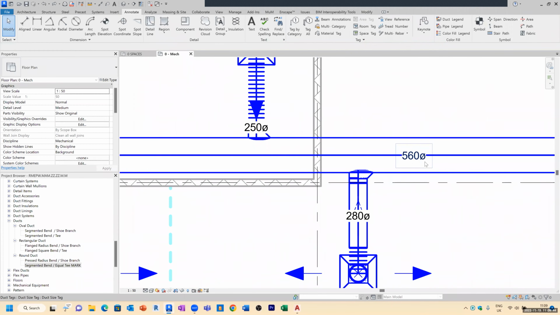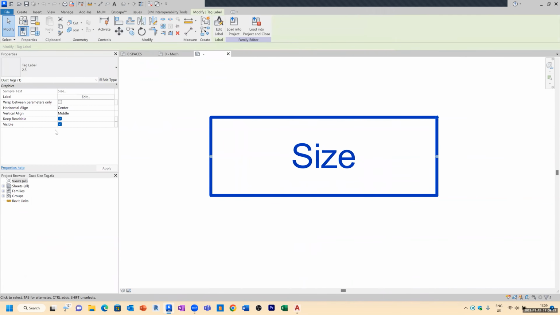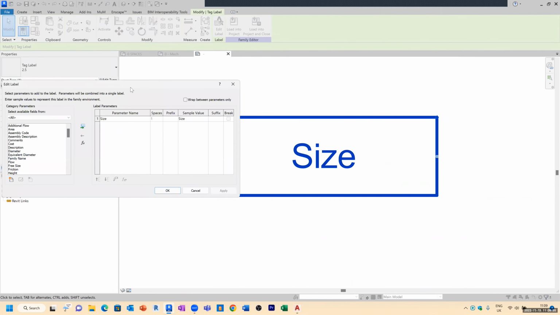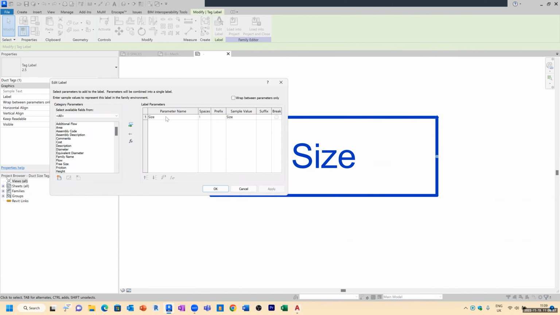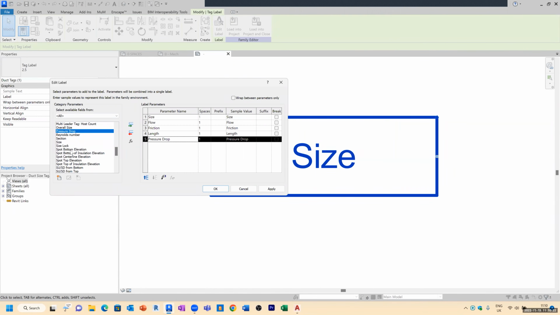These tags are just picking up the duct size. So if I edit this family, it's just picking up a label on size. What we could do here, we could actually add a lot more information. So we can add the flow rate, add friction, anything to do with this duct. We have the length of the duct. This is all information that we're picking off the database that's going on behind.